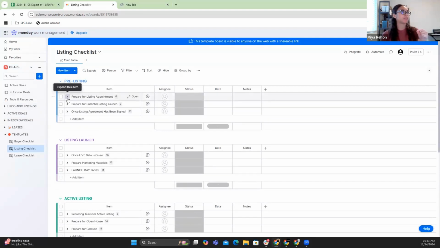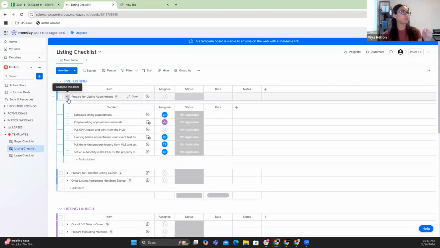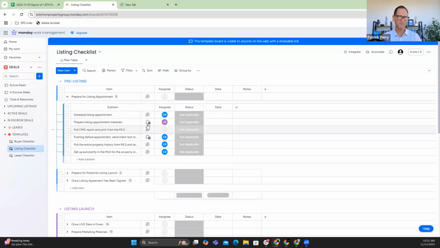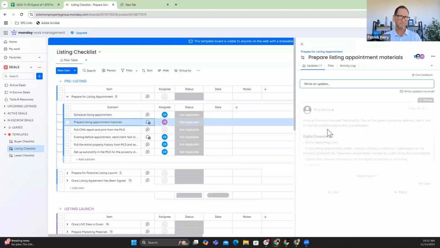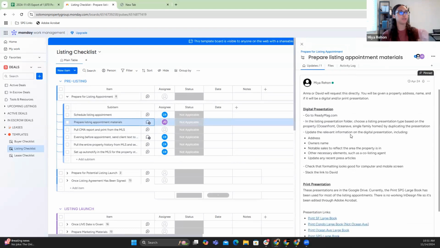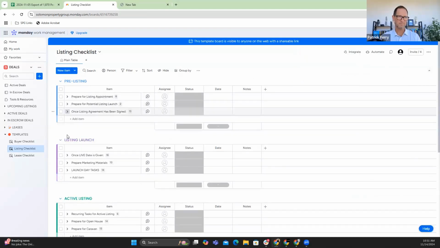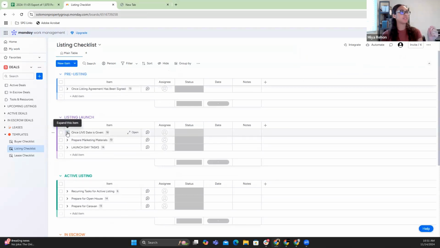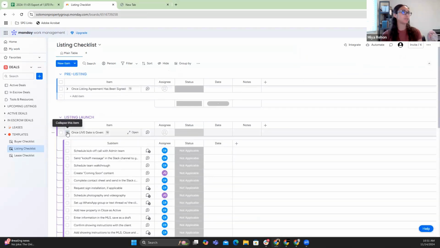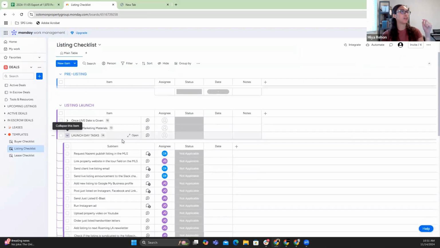Now we have prepare for listing appointment. Here are the items we do to prepare for a listing appointment. If you click on this, now you can see the SOP: here's what you need to do to prepare for the listing appointment. We have prepare for potential listing launch. Once the live date is given, here's the 16 items you're doing. This is what you do on launch day.